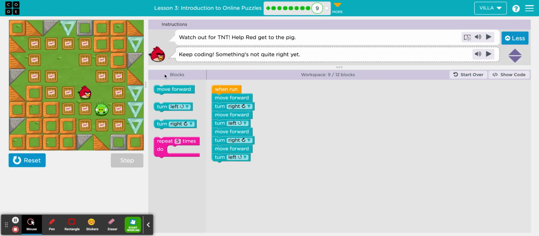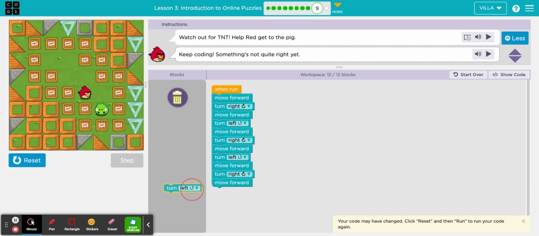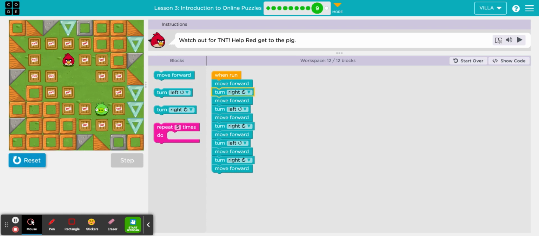He doesn't. We're going to do the same 4 blocks again. Forward, turn right, forward, turn left. However, I'm not going to add this very last one because we don't need it for him to get the pig. Also, we are now at 12 out of 12. So even though this is the next block in the order, we actually will not need it this time. Just go ahead and reset it and run it and watch the bird get the pig. Same 4 blocks anytime that it is a staircase or a zigzag pattern.